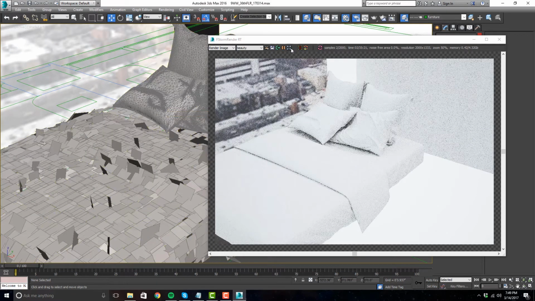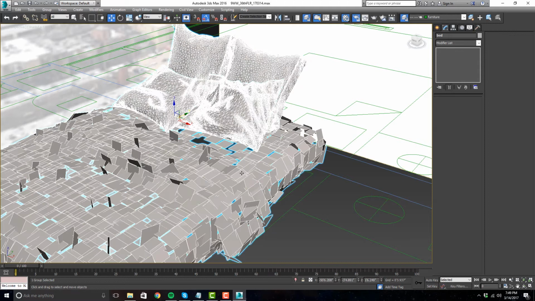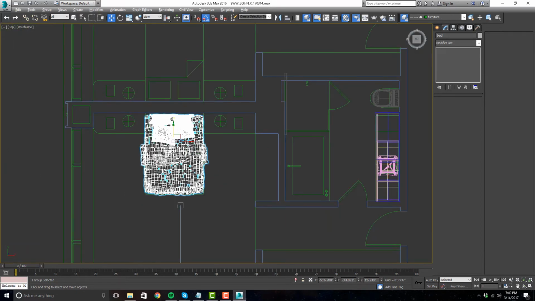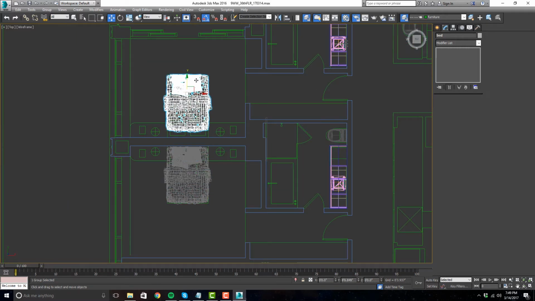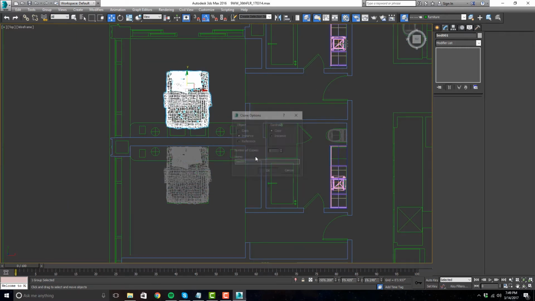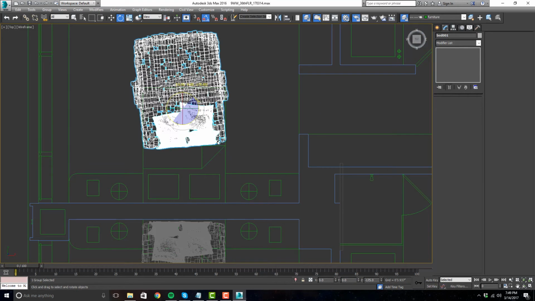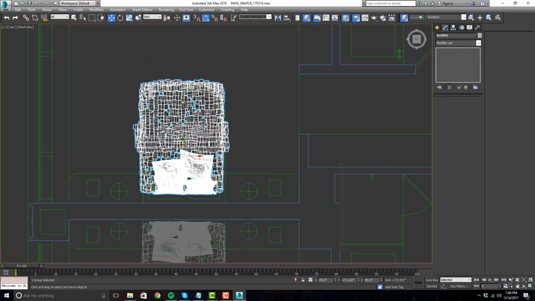Okay. Just wanted to do a quick test to make sure the proxy is showing up right. So now, we can copy these around as an instance in our scene. And it'll take much less time for Fstorm to process that.